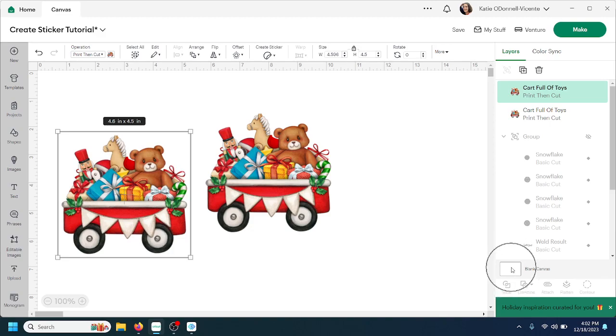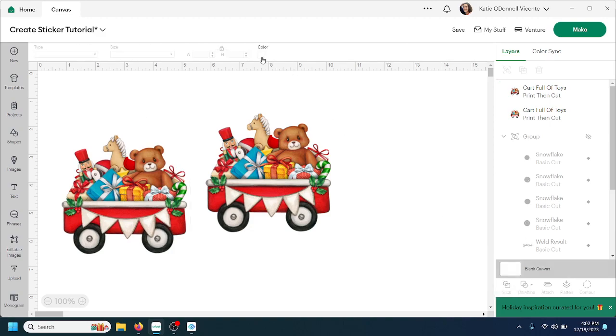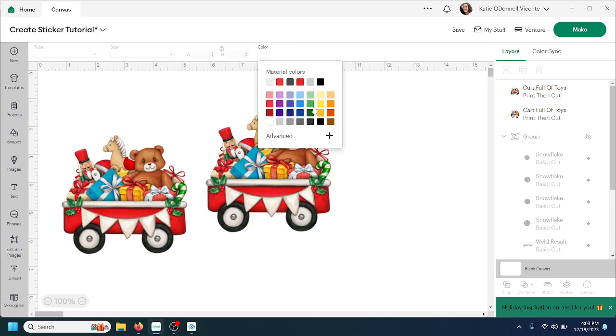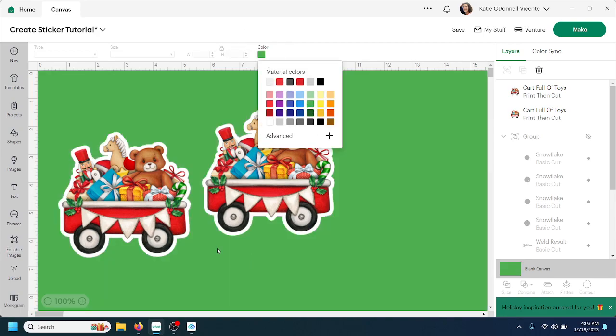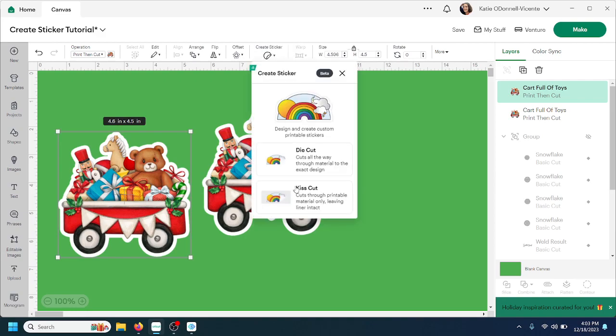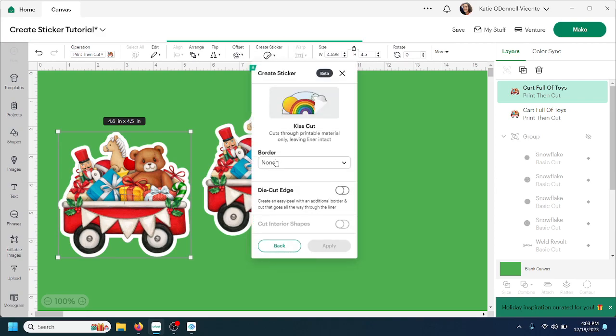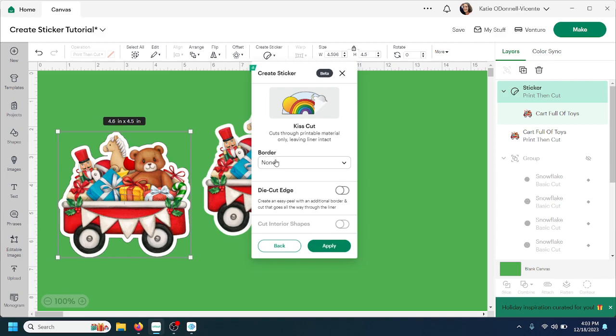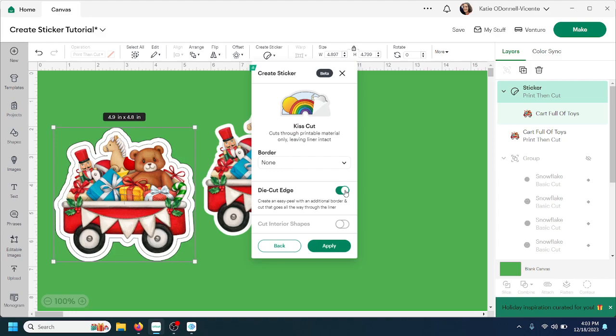So I have a blank canvas right here, click that, and then this little color box will come up here, and I'm going to just change it to like a green color so we can see this outline of our image. Okay, so say right here, we want this to be a kiss cut. So we are going to leave the border at none. It's telling it right now, we already know that we want this as a kiss cut. I don't want to change anything because it already has that offset around it. So now we click die cut, and that's going to add that additional border around it for us.